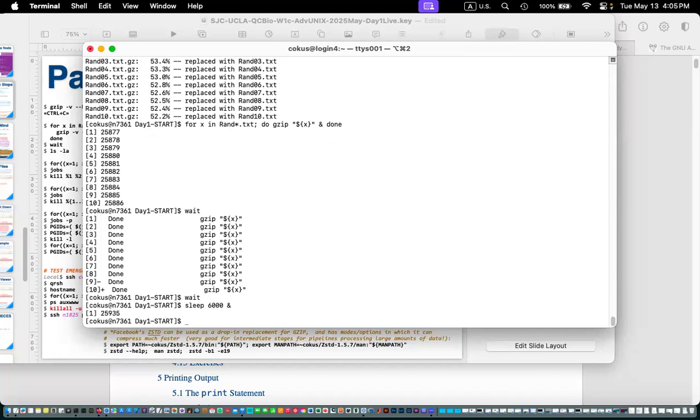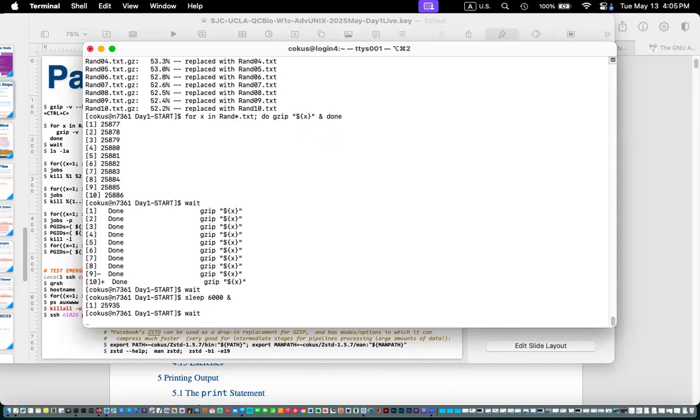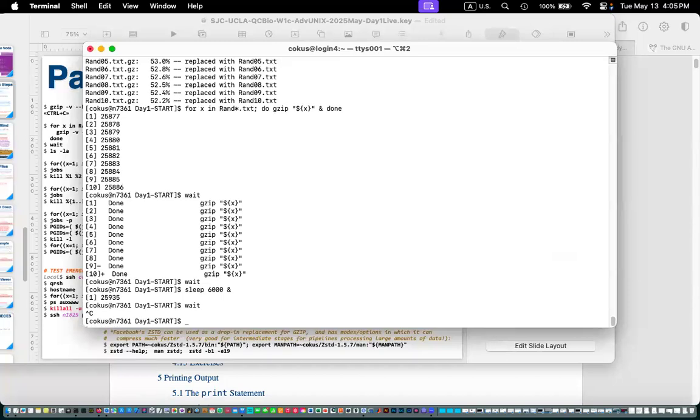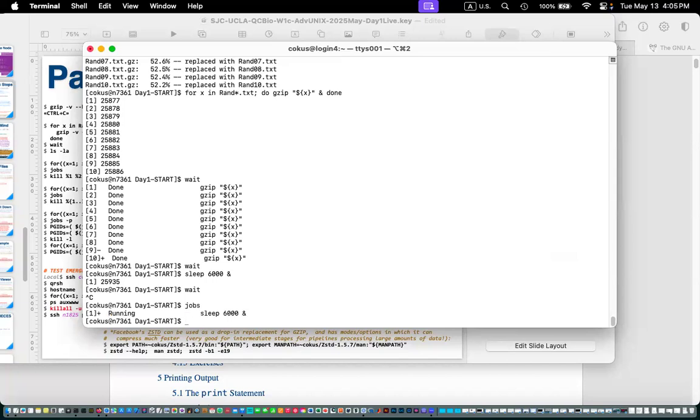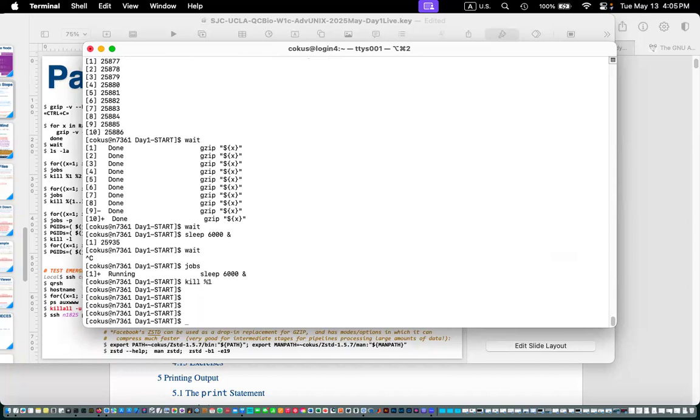So that sleep is a 6,000 second sleep. That's a long time. That's going to take a while. If I wait for that, that's a long time to wait. However, if you do Control C in a wait, that kills the wait early. So my job isn't dead. That is a Control C to wait, not a Control C to anything else. So that is how you interrupt a wait that you accidentally did or is taking too long. And then this job I can then kill manually.